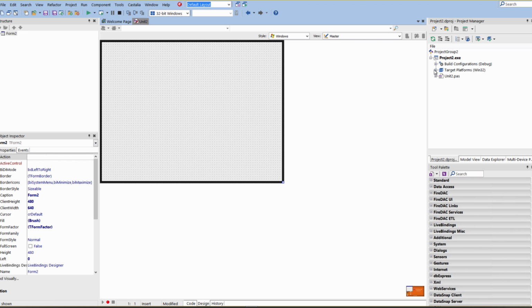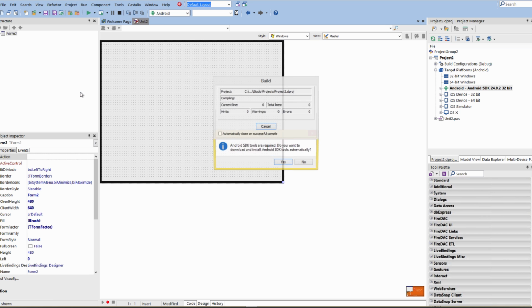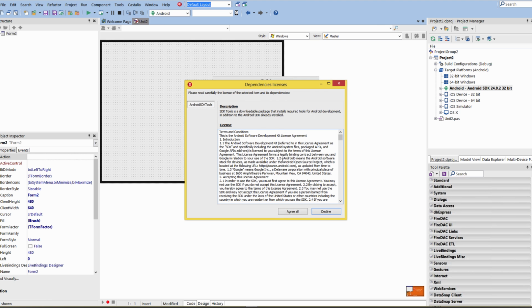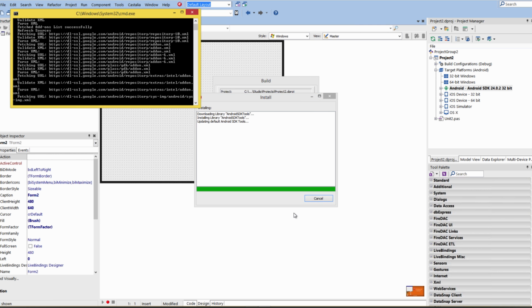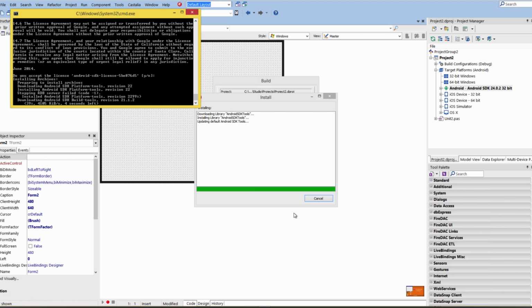We'll go over to the Project Manager, and we'll select the Android SDK, and we'll do a project build. It'll pop up a message that says Android SDKs are required. Do you want to download and install Android SDK tools automatically? I'll click yes. It'll bring up the license agreement for the tools. And now it will go and grab the additional pieces that are required for my Android SDK.